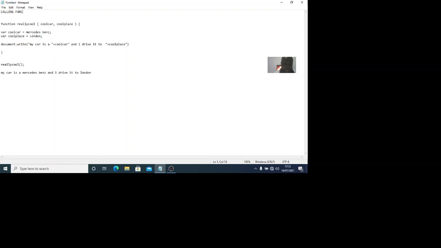Calling functions from another function. Calling function from another function. Wow, I've explained function to you. Good, this is it. My car is a Mercedes Benz and I drive it to London. So I'm going to clean this. I'm going to clean really cool. Good. And I'm going to clean what? No. Let me leave this. So what we are doing is calling function from another function. Good.